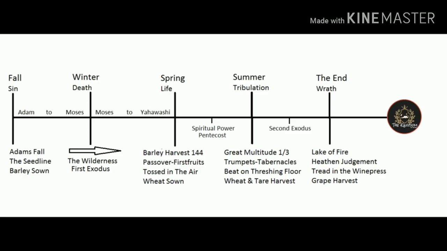Another thing we're going to find out is that this entire story is also being told in our feasts. You'll see down at the bottom, at the very beginning, under the fall and under sin, Adam's fall. Then you see the seed line, which would have been carried down through Abel, but Cain slew Abel, and it went down through Seth and on down the line. And you see where it says barley sown, because the barley is sown in the fall. This is indicating that we were foreknown by him from the beginning, the first created spirits, okay?